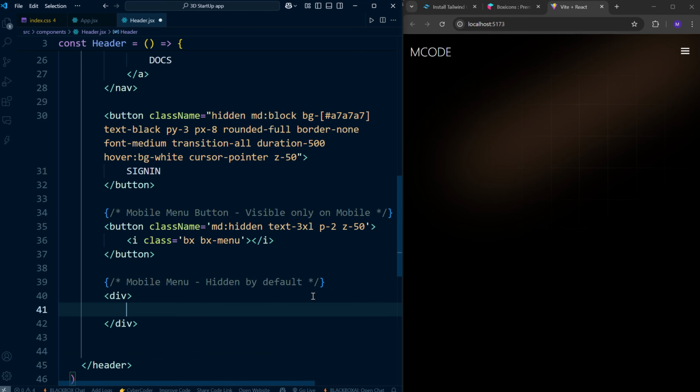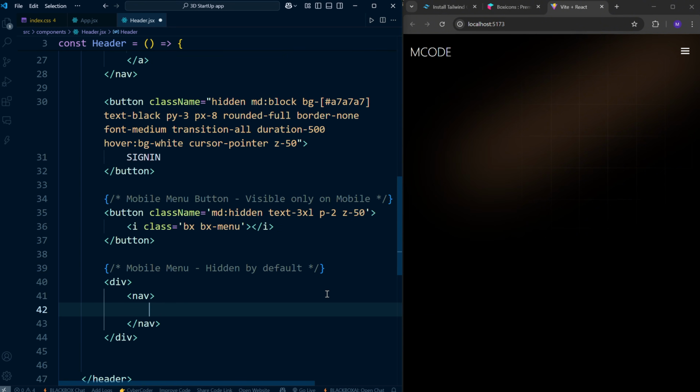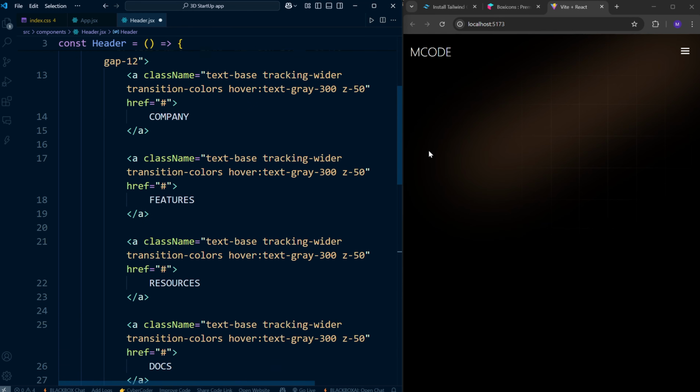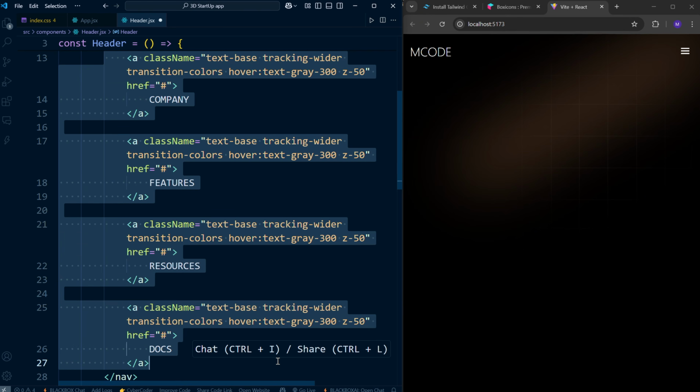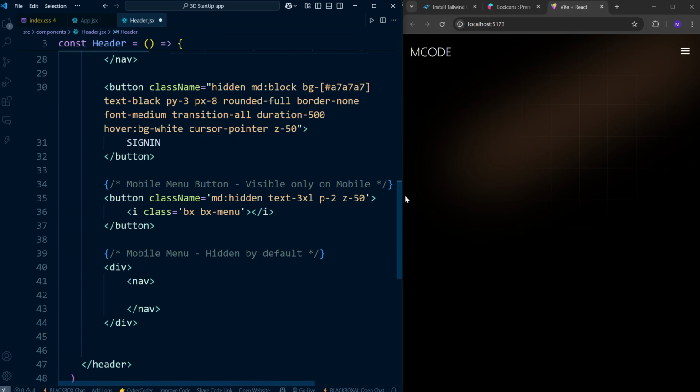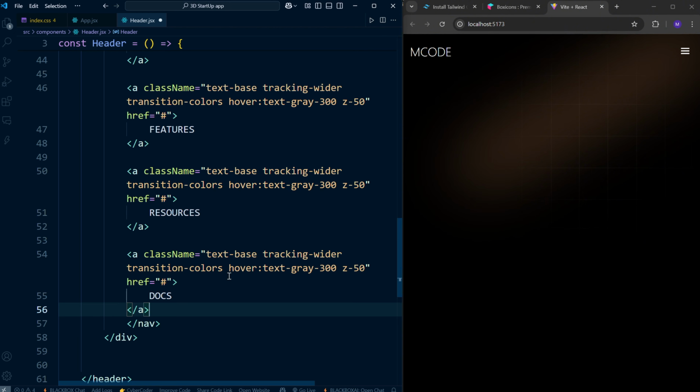This div is going to act as the container for our mobile sidebar. Inside this div, we're going to add a nav element. Think of this nav as the mobile version of the navigation menu we created earlier for desktops. Now, instead of rewriting everything from scratch, let's go up to the desktop nav section and copy those 4 anchor tags we made earlier. Once we've copied them, let's paste them inside the new nav element in the sidebar.